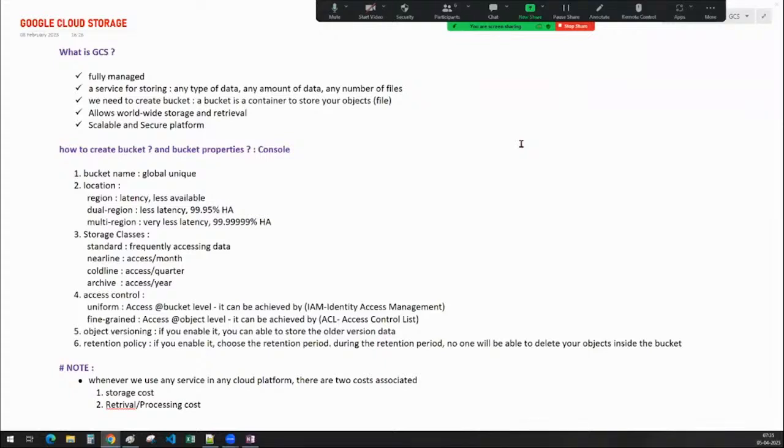If you remember, yesterday we discussed the introduction of Google Cloud Storage. What is Google Cloud Storage, guys? Google Cloud Storage is a fully managed service. What does that mean? Fully managed means all the resources required for managing the files, as well as storing and retrieving them, will be taken care of by GCP itself. We need not worry about that.